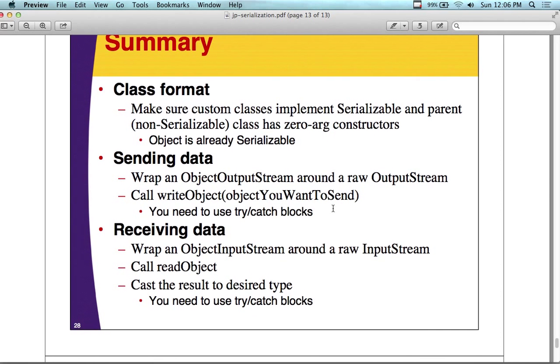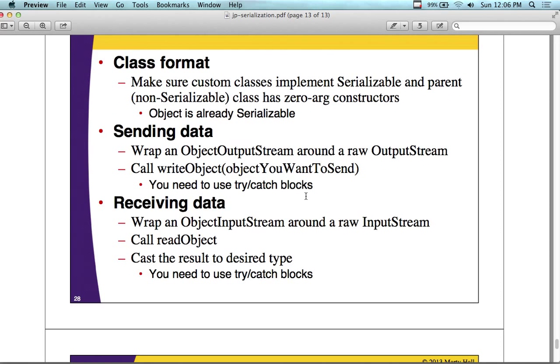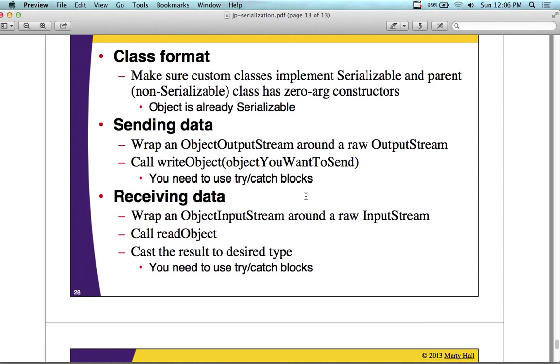Sending data: wrap an object output stream around the raw output stream, and you can save an object and then write out the object, write the object you want to send back and forth. So you need to use a try and catch block with that. Actually, Eclipse will warn you if you're not using it, and make you put one in.